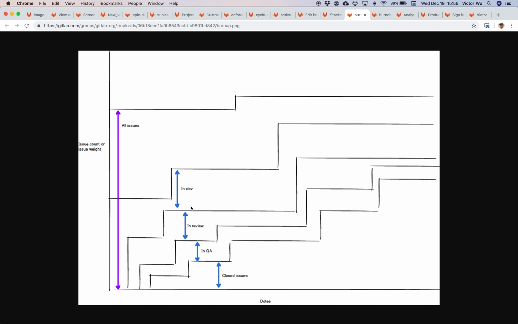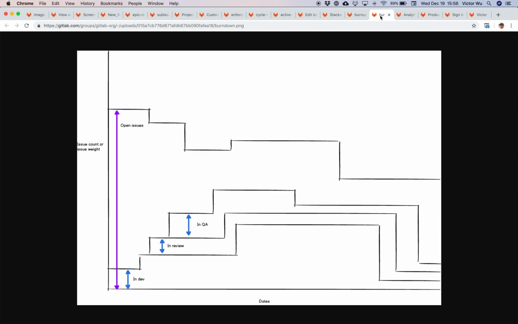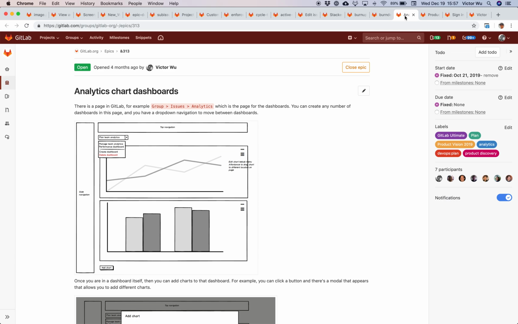And again, the story of today's video is that this is all customizable, right? Your specific team is saying that we have an in dev stage, in review stage, in QA stage, and GitLab will allow you to show these visualizations based on that. Really excited about that.